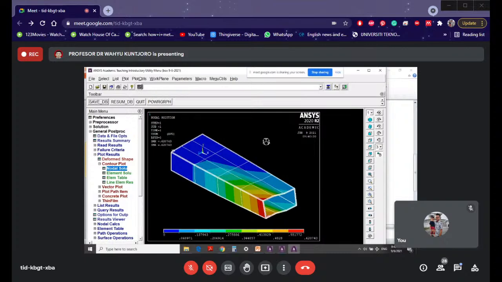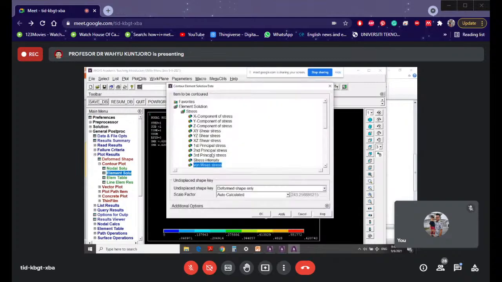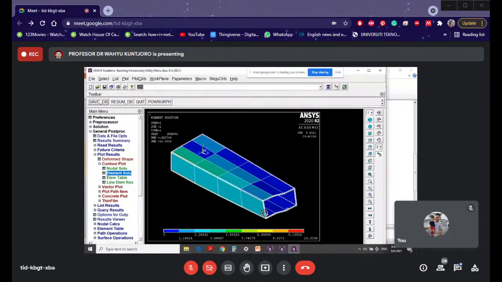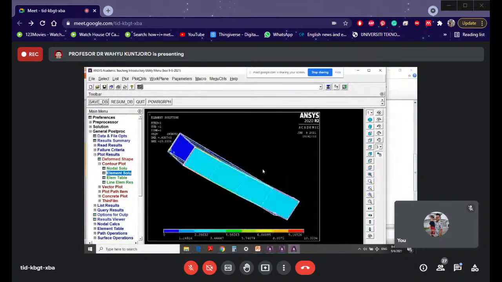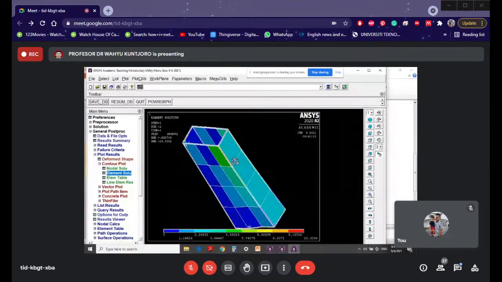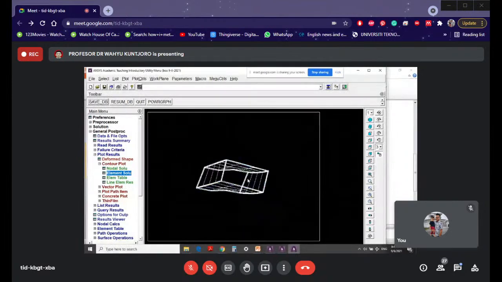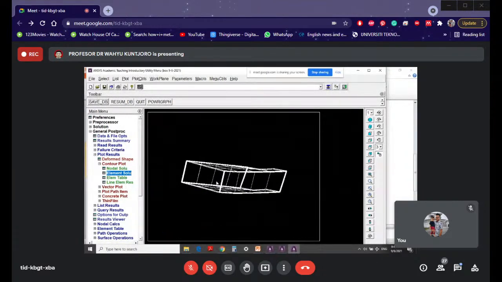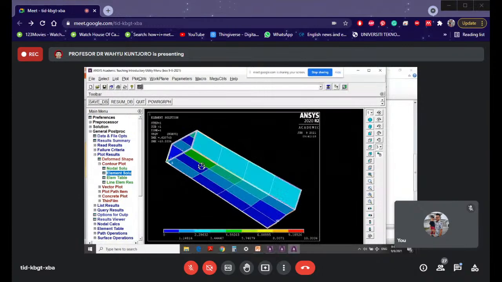Okay, what about the stress? That's the stress. Now, the stress, maximum stress is around 10 megapascal, 10 Newton per millimeter square. See this red color here? And they are, I think, somewhere over here. Where is that? Let me try to find those. I think it has to be somewhere over there.